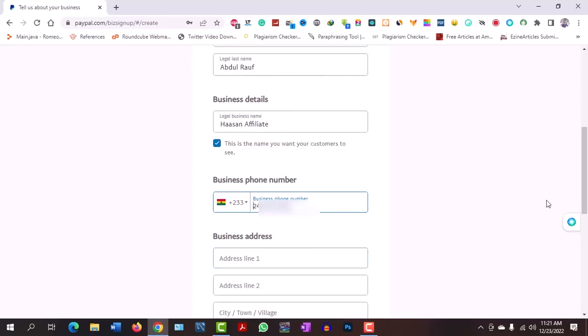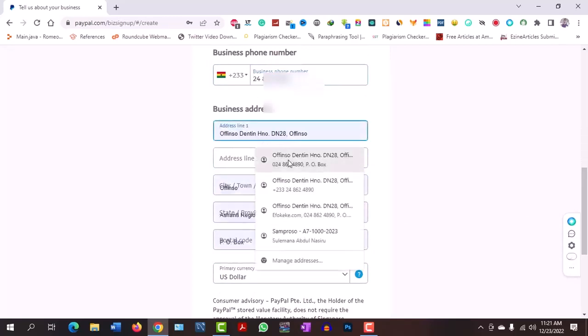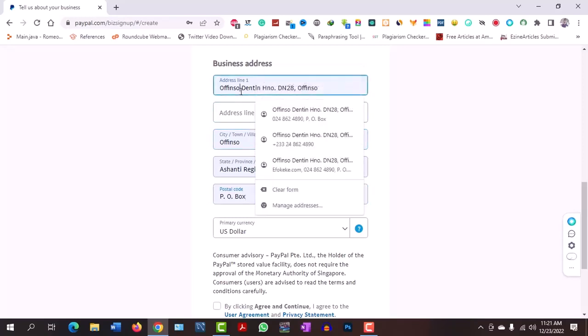After putting in your phone number, you come to the address section. In the address section, you provide your address. So I provided my address here. Here is supposed to be the first address.